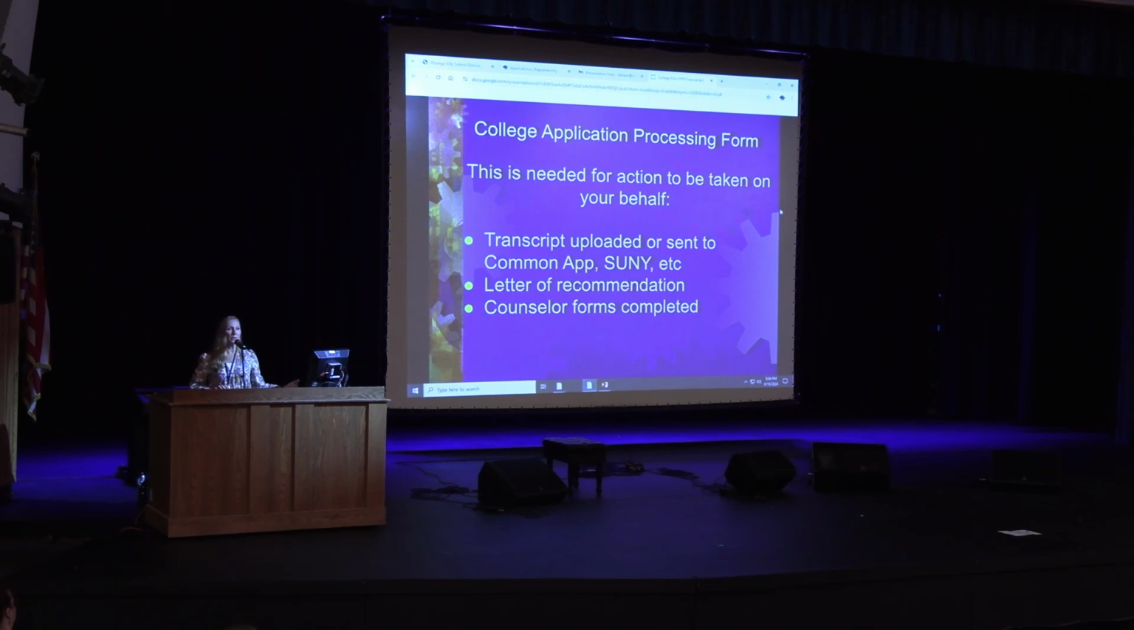Mainly, something new we're doing this year is a college application processing form. That's something to keep everybody on the same page, a good checks and balances. This form will be online and on paper, whichever way a student wants to use it. Anytime a student is applying to a college and wants us to act on their behalf, which is sending a transcript, uploading a transcript, letter of recommendation, etc., they would need to complete that form, so that we are all on the same page and nothing gets missed.